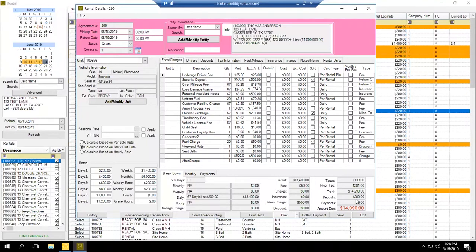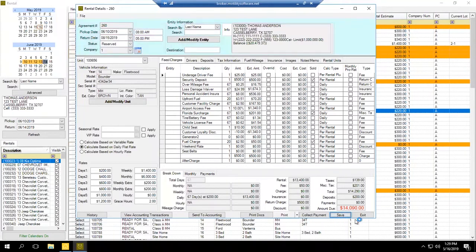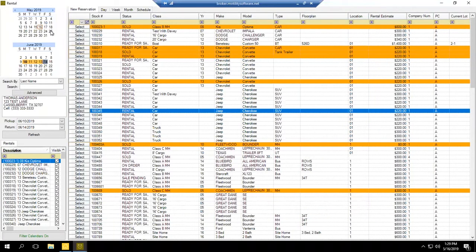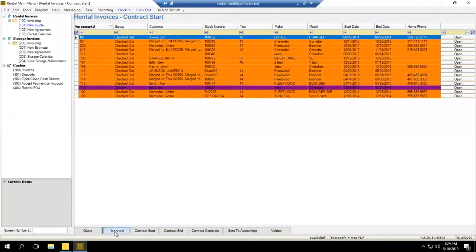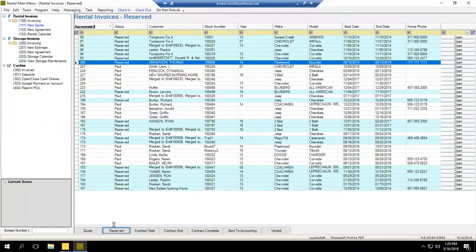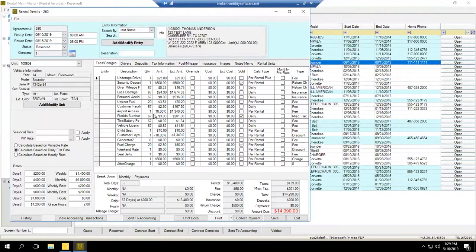The process, once you've taken a deposit, is going to be to change the status from quote to a reservation. And we can call it reserved, hit save, we can hit exit, and now that's a reservation on my calendar. So if we look back at our list of invoices and we click reserved, we've got my customer listed right here as a reservation. So moving forward, when the actual start date gets closer and the customer comes in to pick up their unit, I would enter the agreement again and change the status from reserved to checked out to indicate that the unit has left.